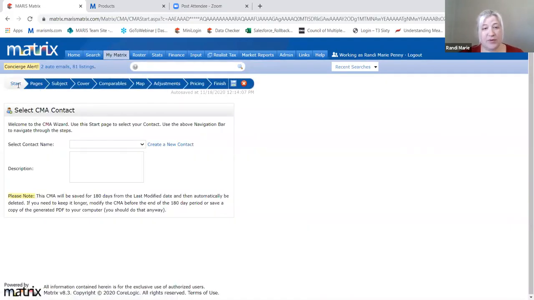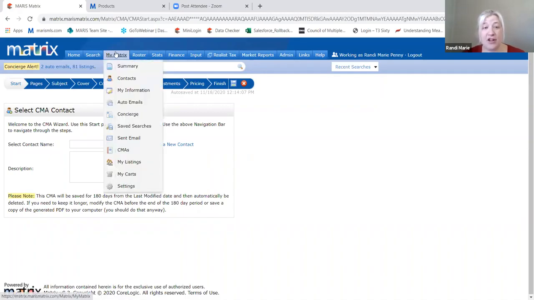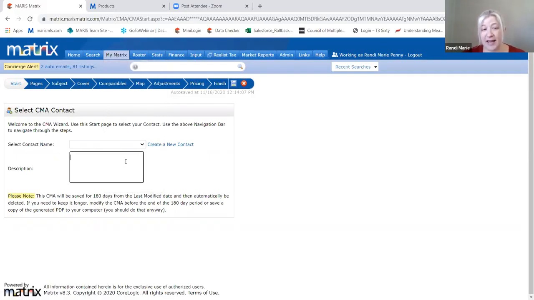So in this case, we're going to go start to finish and build our presentation. The first page, as soon as you hit CMA, we're saving it for you. We know you want to maybe look back at those. So we've gone through my matrix CMAs and it's holding there. The first start page is saying, hey, do you want to name it something? How do you want to look back on this?